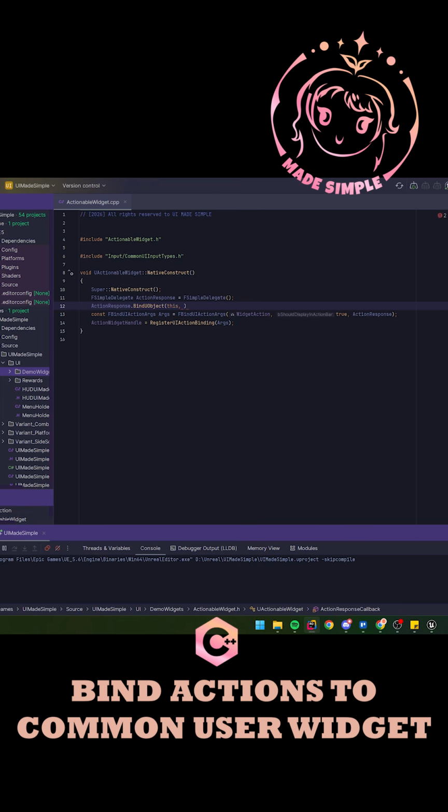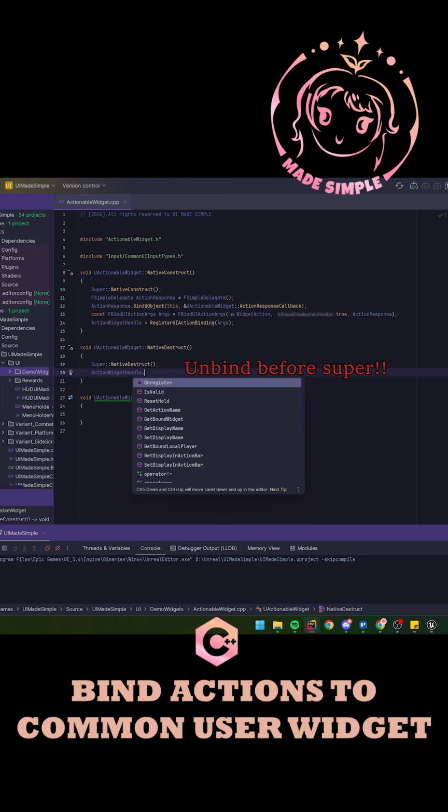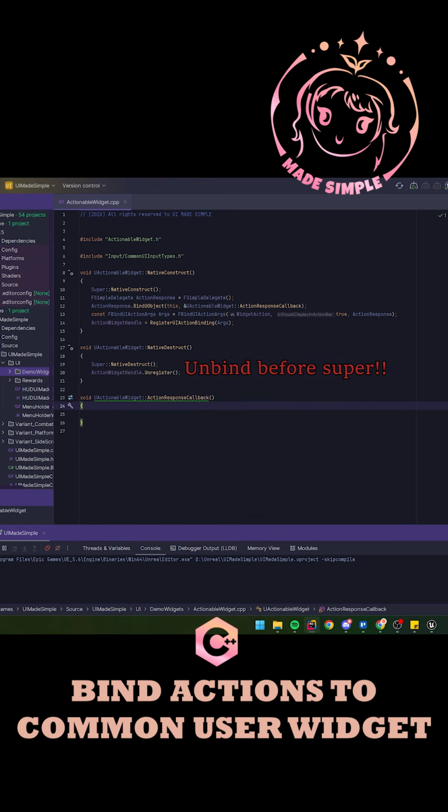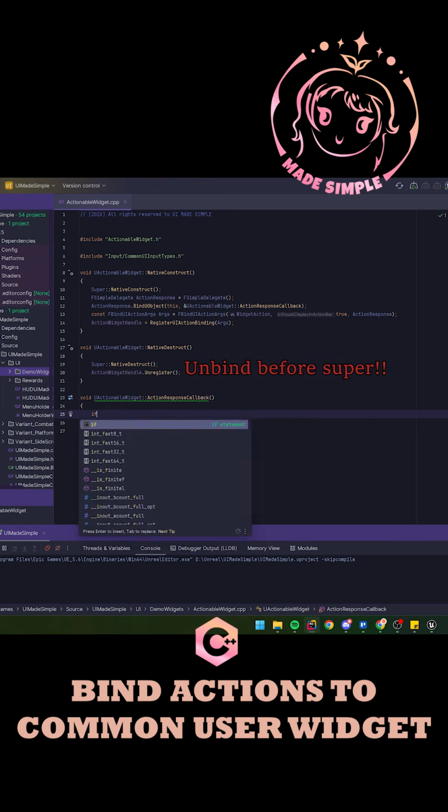Backtracking to the action response, make sure you create a void function with no parameters and pass it into our binding using BindUObject. You can also bind this by using a weak lambda if you prefer here. Lastly, let's make sure that we do also unbind our action in the native destruct, and make sure that you do this before calling the super function.